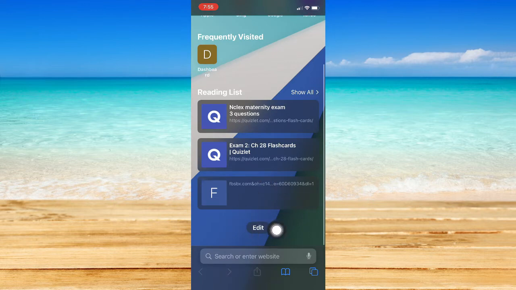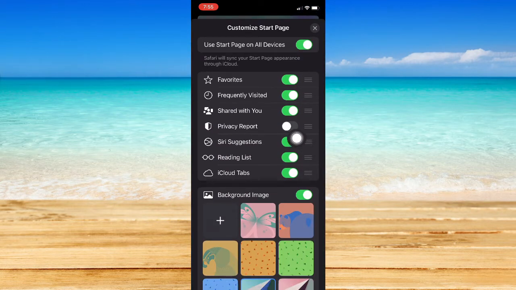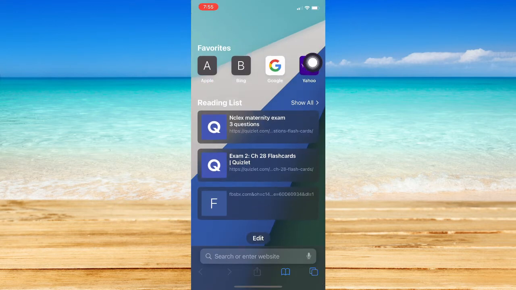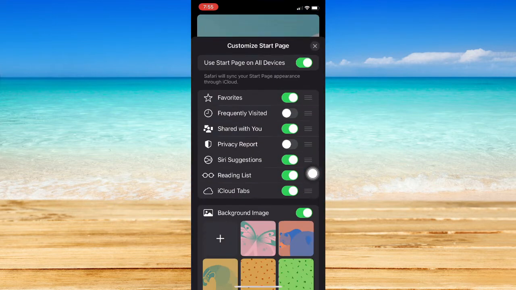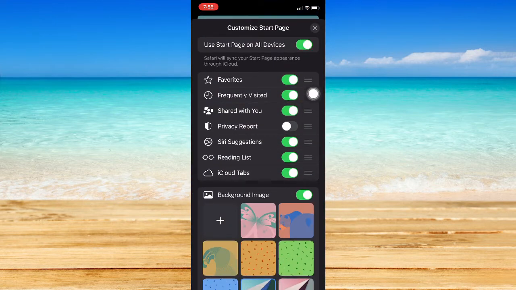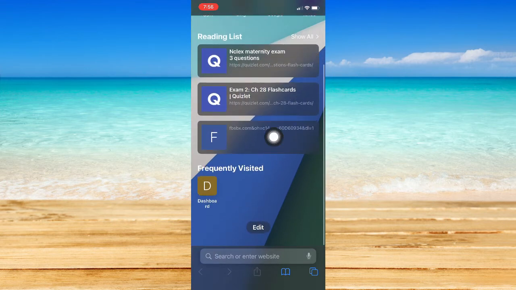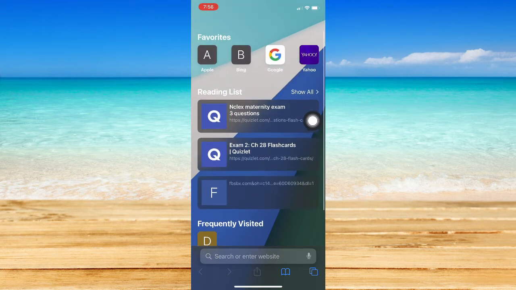So scroll down and go to Edit, and then you may be able to see the frequently visited option right here. Simply click on the toggle button on the rightmost part of frequently visited, and as you can see now, it has been removed on this part. You may also just rearrange this one if you want to. Simply press and hold this button right here, and then for example, you place it there. And as you can see right here, the frequently visited is on the last part of the page.